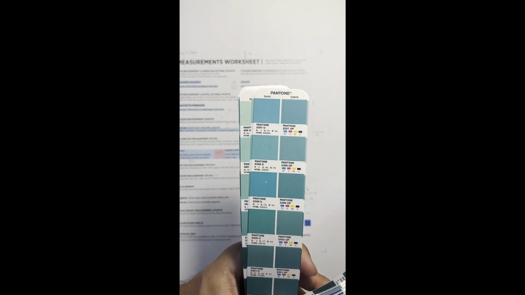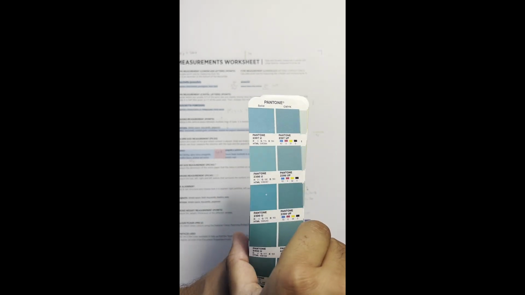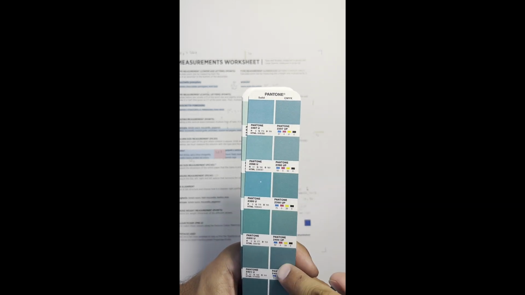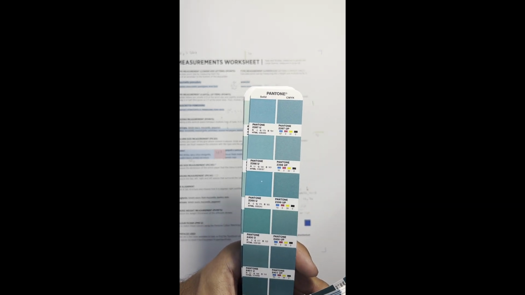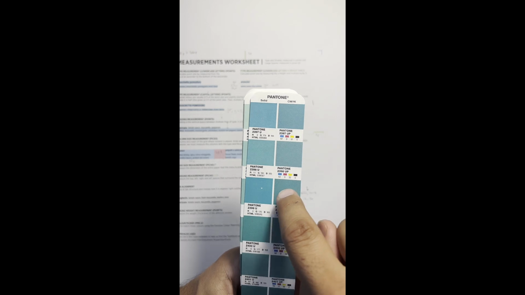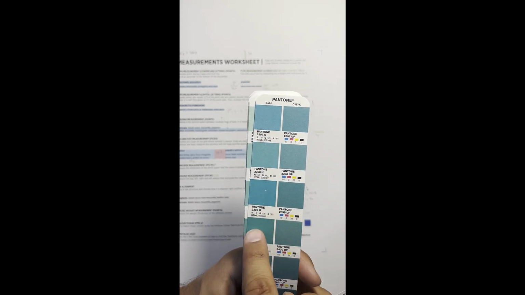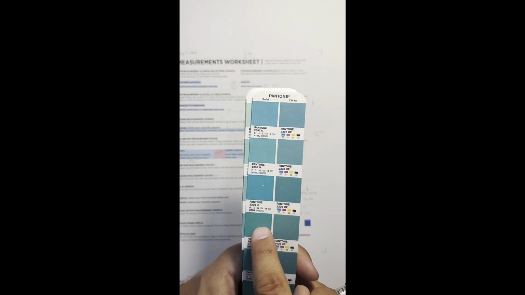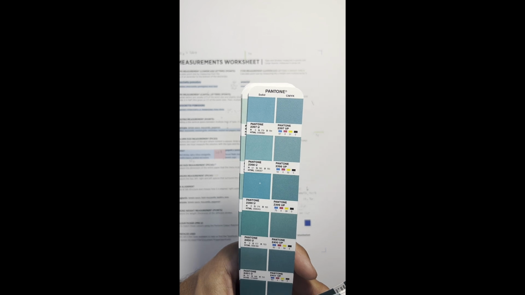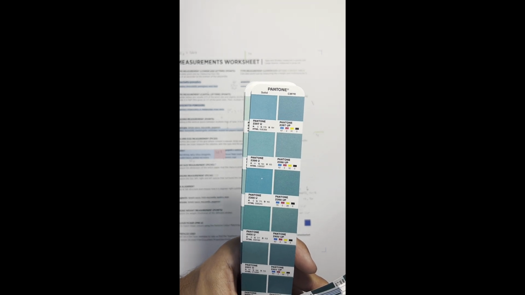The left-hand side is the actual Pantone, the ready-made ink. And the right-hand side is the CMYK version of that, or the processed. So meaning this is made up of tiny little dots of C, M, Y, and K. This is not. This is a pre-mixed ink that was already made. So it's not made up of tiny little dots of C, M, Y, K. It actually is a pre-mixed flat ink.